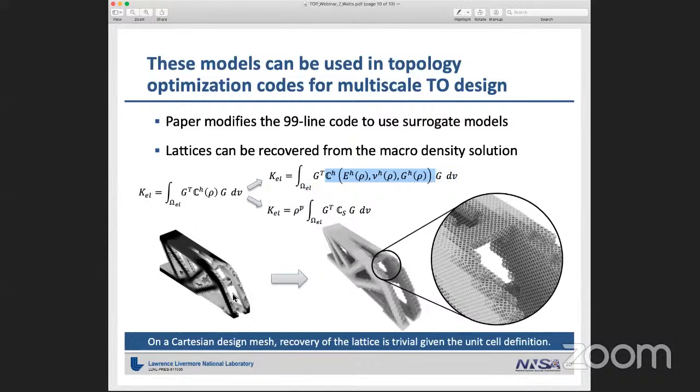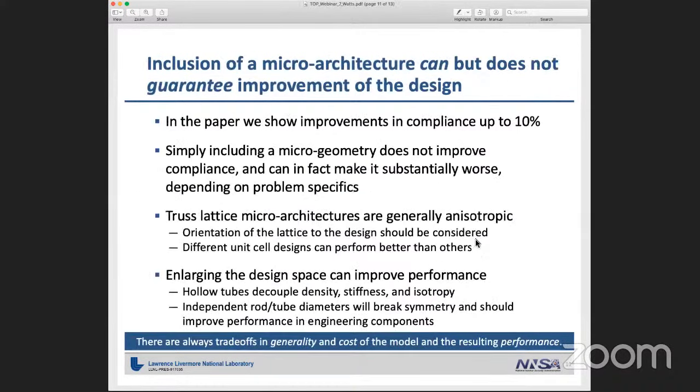And when you get a converged density field, it's quite easy, especially if you have a Cartesian grid, like the 99 line code does, to recover the actual raw definitions and get a structure which you can print. I didn't include pictures, but we have printed structures like this. That's certainly doable.